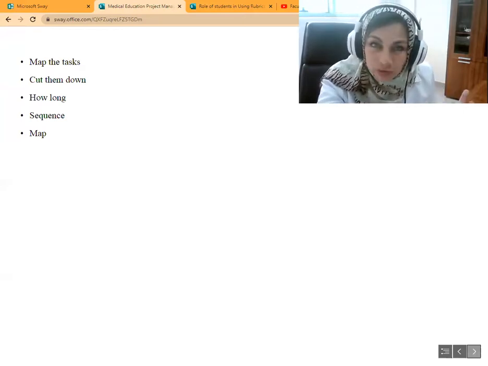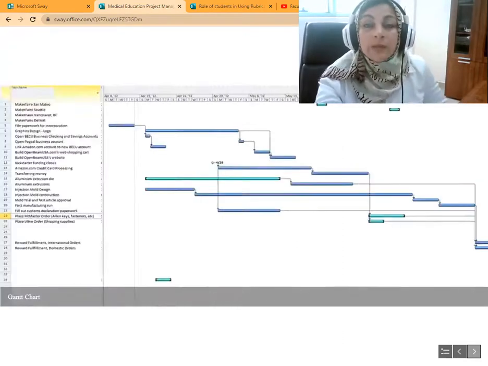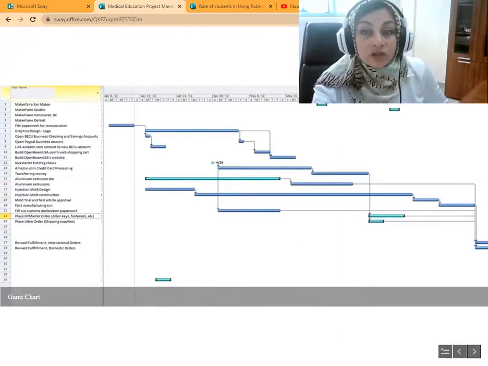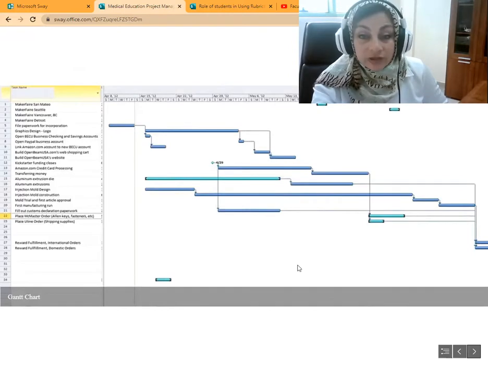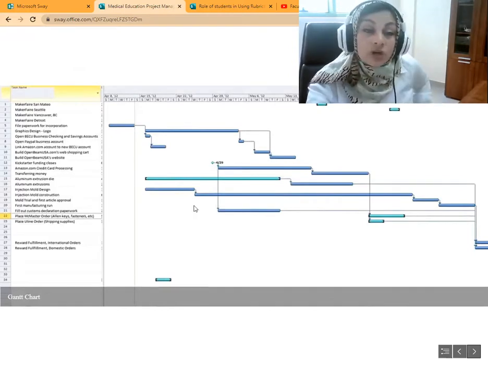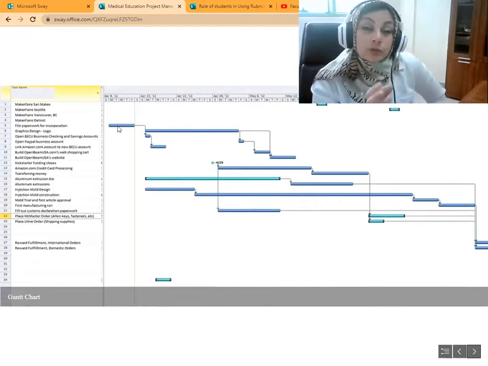But how do you execute the timeline? Well, I could have this, and this is called a Gantt chart. The beauty of a Gantt chart is that a Gantt chart gives me a little bit of relationship between tasks.